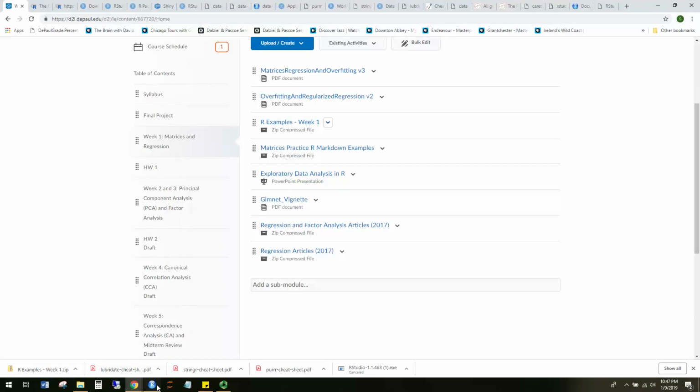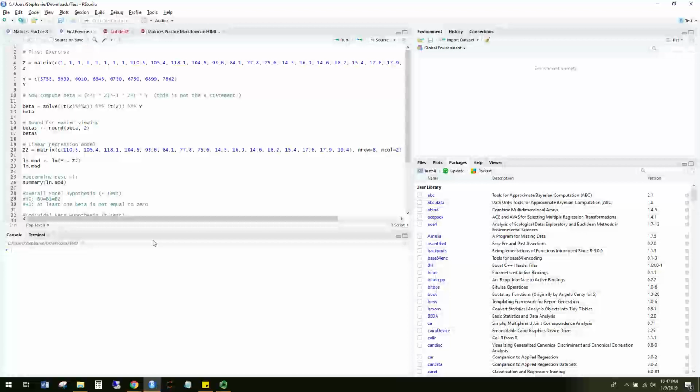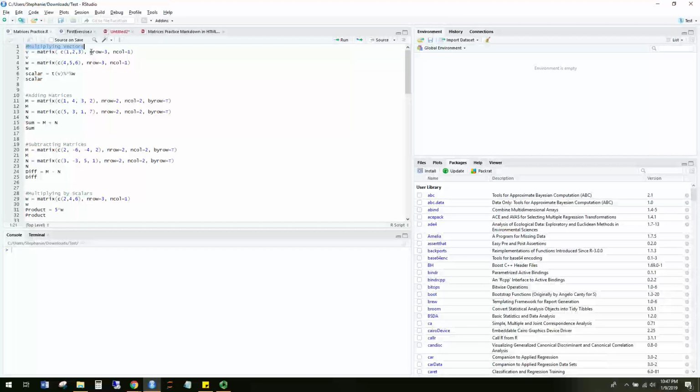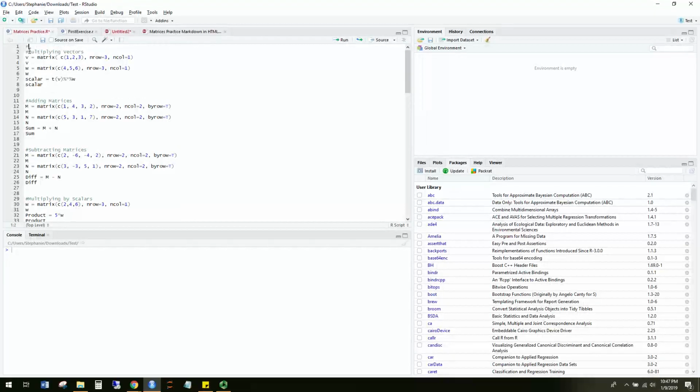So in RStudio, the first exercises that we're going to cover are the matrices. The first thing that you need to know is that a hashtag can be used for writing comments. So if I wanted to say this file uses matrix operations, I can write that as a comment.